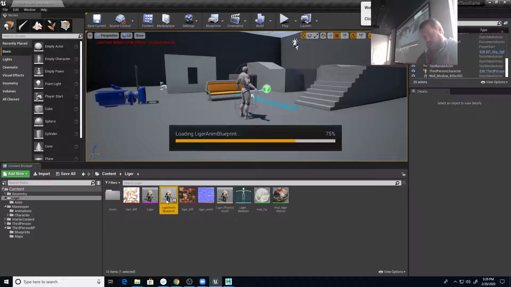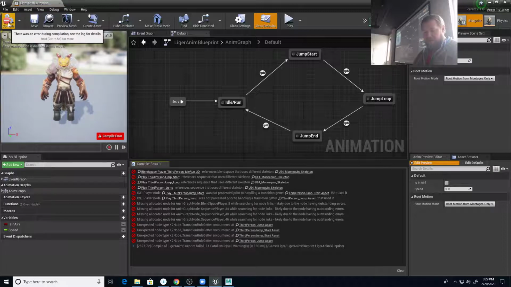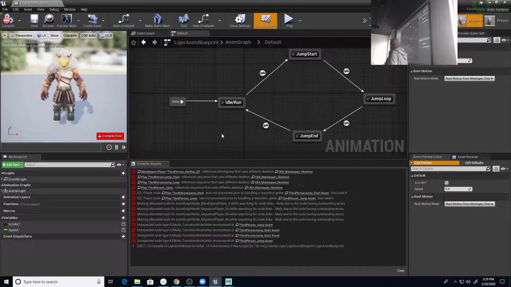So, Liger anim blueprint. If I compile, fix anything? Nothing. Okay. This will start to fix itself pretty quickly from here, right? Because really what's happening now is we have everything we need. We just have to look at what's in there and then go replace it with the actual correct file.